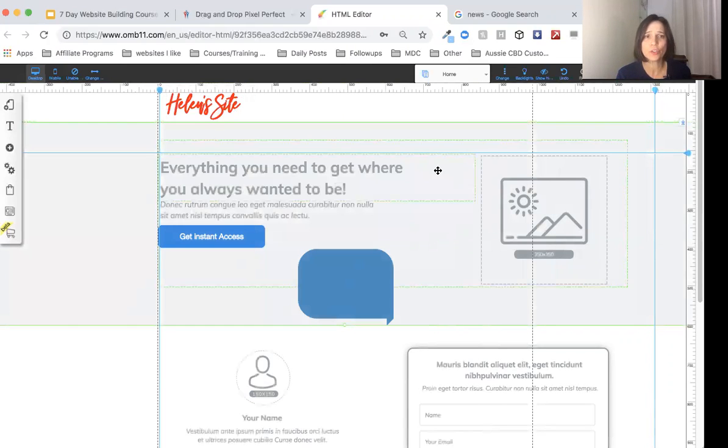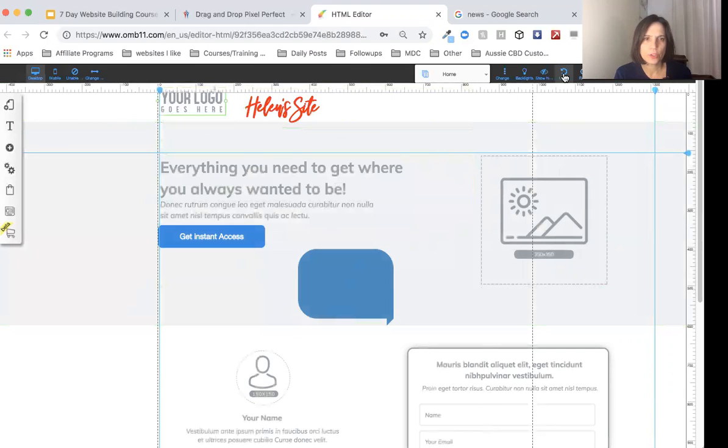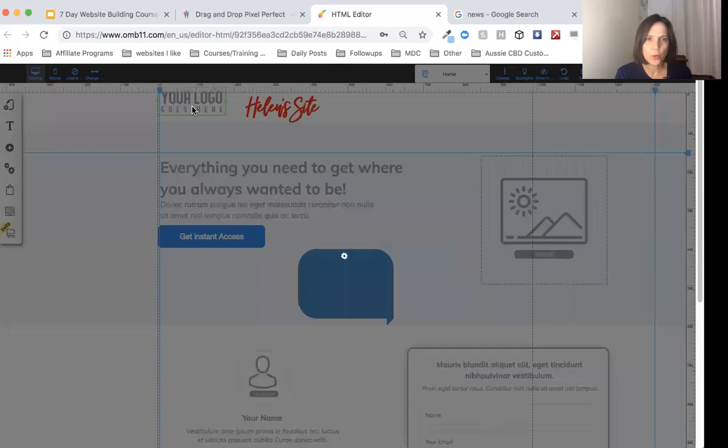That's something else that you can do. Hang on, let me actually just undo that because I wanted to show you. Or I can upload my logo, and that's really, really easy. You double click on it, and what it will bring up is your image gallery.